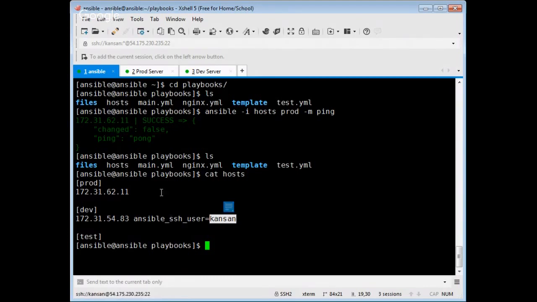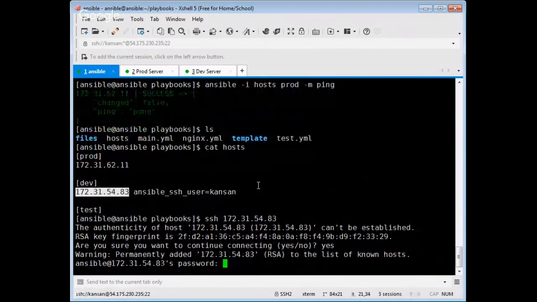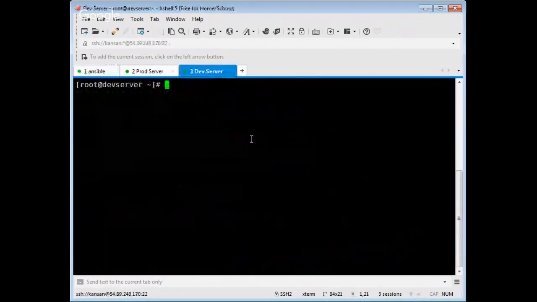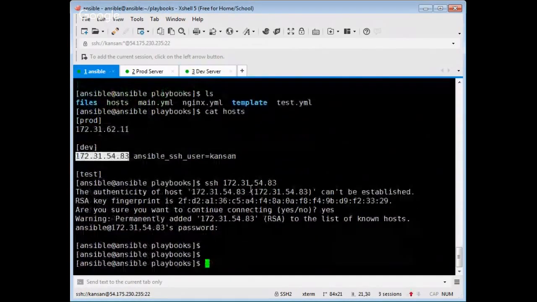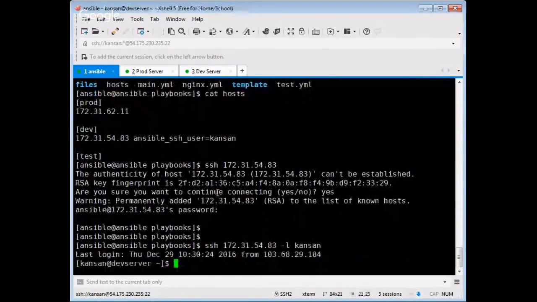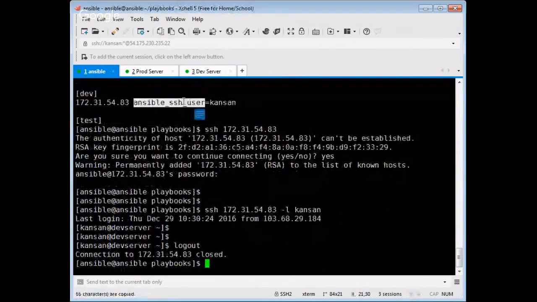By default, it will take ansible, but for this dev server, it will take consent. So it will not log in like this. Even you will not be able to log in, right? Because there is no ansible user on my dev server. It will connect using the consent user. See, you are able to connect, right? That's the reason I have specified ansible_ssh_user.